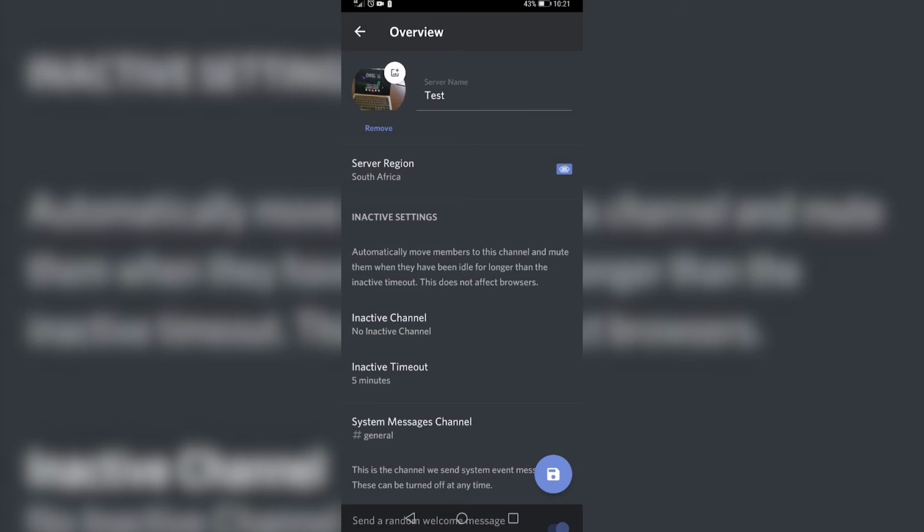And then once you're back on the screen with the new profile picture, you want to go ahead and tap on the save button at the bottom right. And then once you've tapped on save, your profile picture will be saved. So that is how you change your server profile picture on mobile.